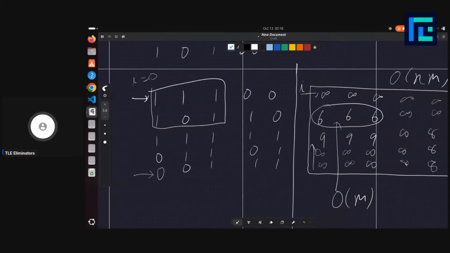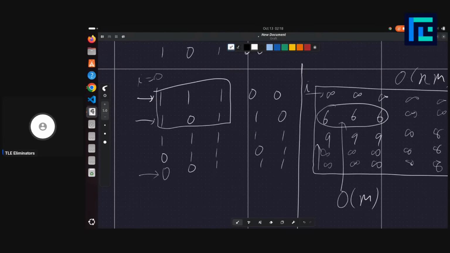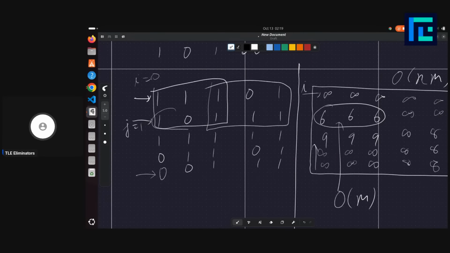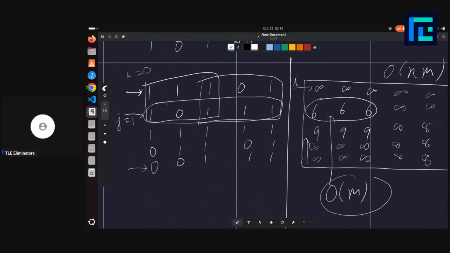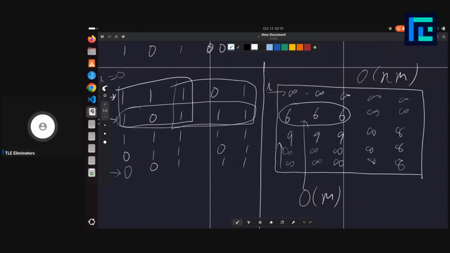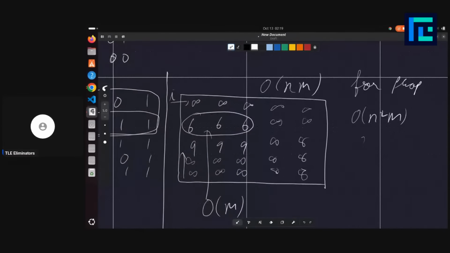For every ij pair, let's say this was i equals 0 and j equals 1, you have this rectangle right here. And if these were also 1, then you would have this rectangle also right here. But in total, your entire update for one ij pair would just be O of n, right? So that's also O of n square n.